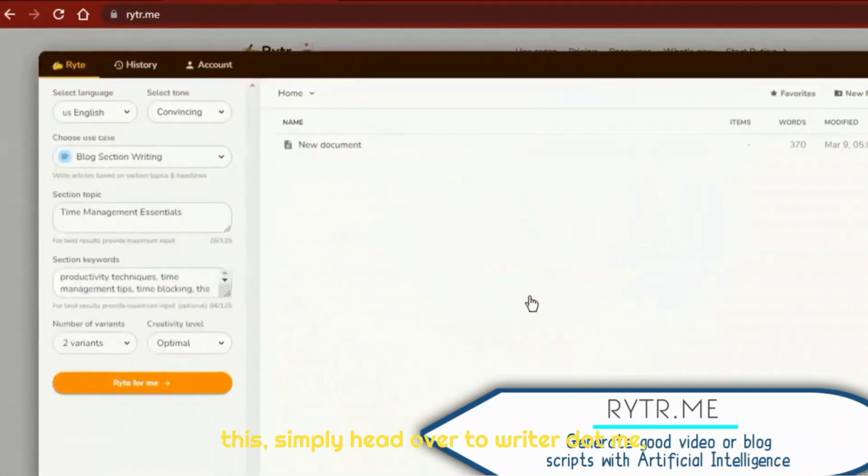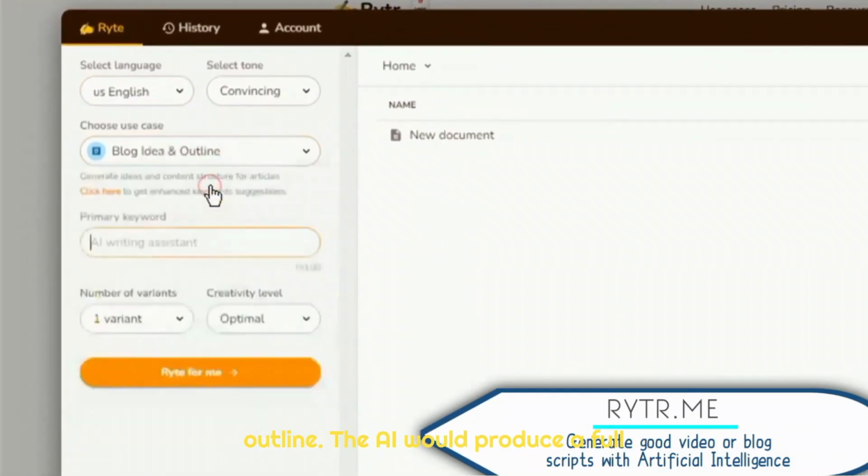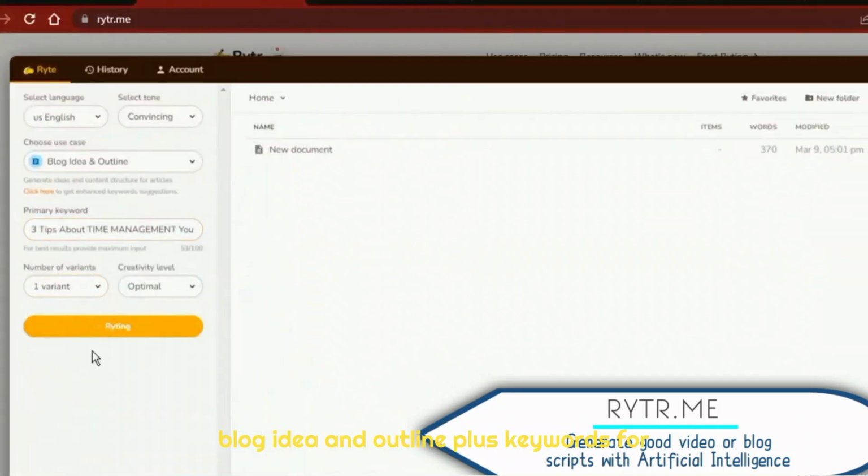To use this, simply head over to writer.me. Create an account or login if you already have one. The next thing to do is to click on Start Writing. Type in or copy and paste in the title you got from Title Generator. Select blog ideas and outline. The AI would produce a full blog idea and outline plus keywords for each section.